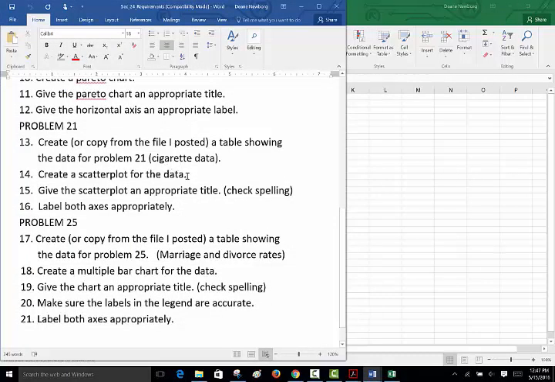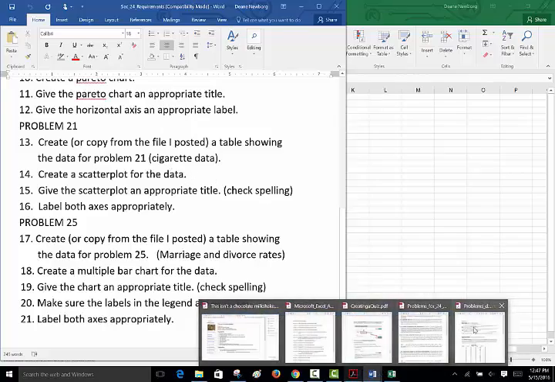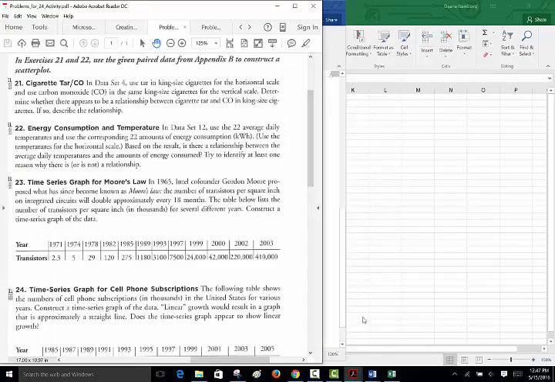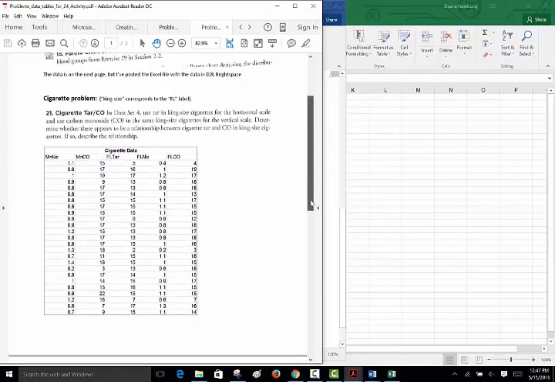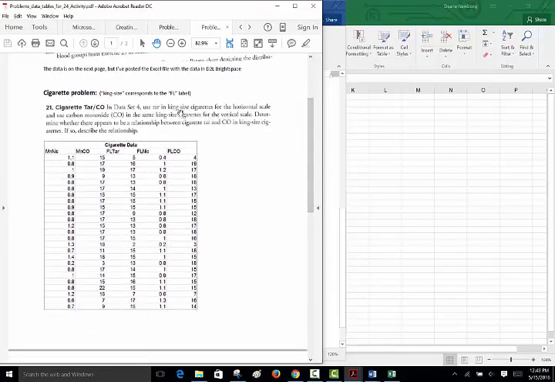And we're supposed to create a scatter plot, and I think that's all the problem says too. Problem 21: use tar and king size cigarettes for the horizontal scale and use carbon monoxide for the vertical scale and determine whether there appears to be a relationship. Okay, king size refers to the FL label. So we want to do tar and carbon monoxide.